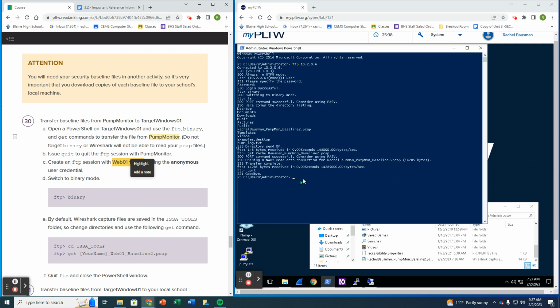And now we're going to take that Wireshark file that we had saved in that ISSA tools folder, and we're going to go in and do that. So now I'm going to go in and create an FTP to Web01, which is 10.20.7. All right, we've got that. Username is anonymous, password, we're going to press enter, and FTP is there. Again, we got to switch to binary, so it all works out.